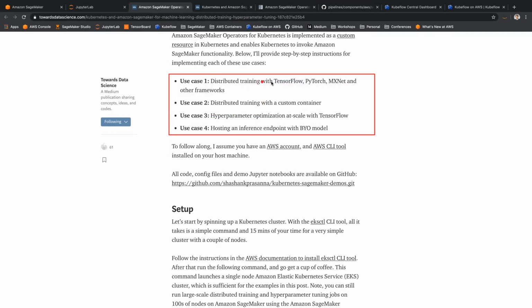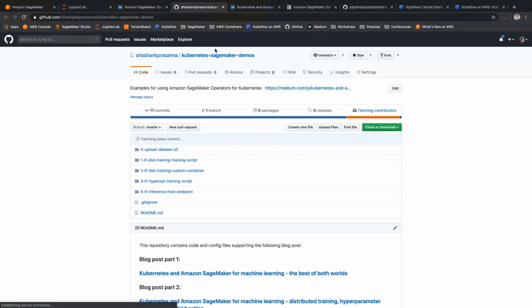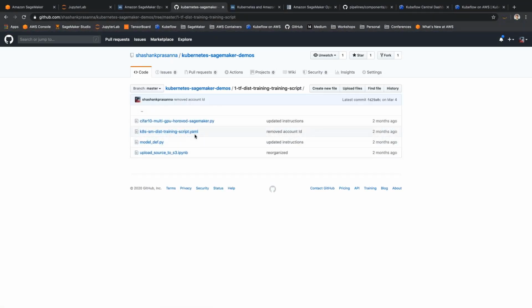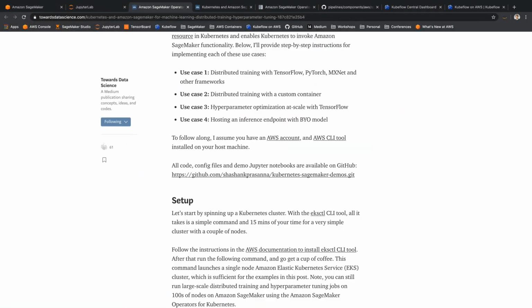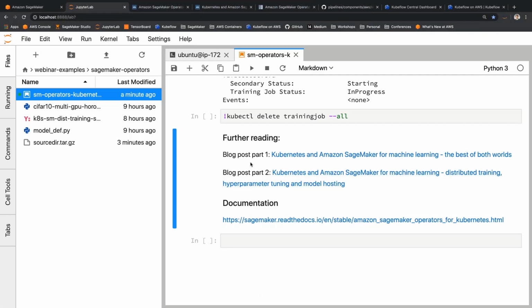One is distributed training with your training script, another is distributed training with your custom container, wherein you bring your own container, then hyperparameter optimization, and hosting an inference endpoint. I provide the YAML scripts for all of these. They're also linked out of my GitHub repository, where you'll find these YAML specification files. So you don't have to start from scratch. You can start here and customize it for your workflow and applications.